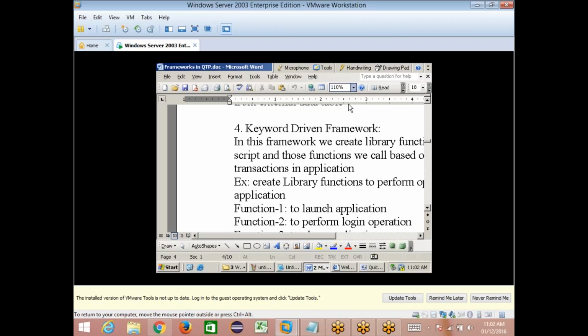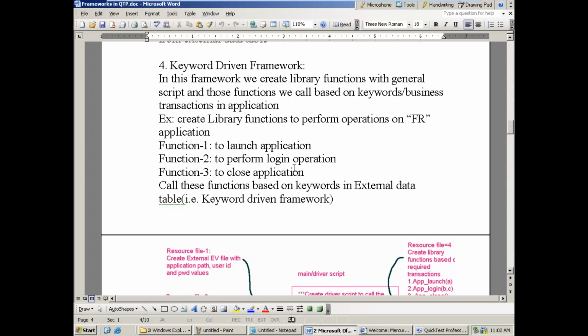The topic which we are going to discuss is the keyword driven framework. This also depends on the functions concept. So what is that? In this framework, we create library functions with general script, not generic, general script. And those functions we call based on keywords or business transactions in the application.